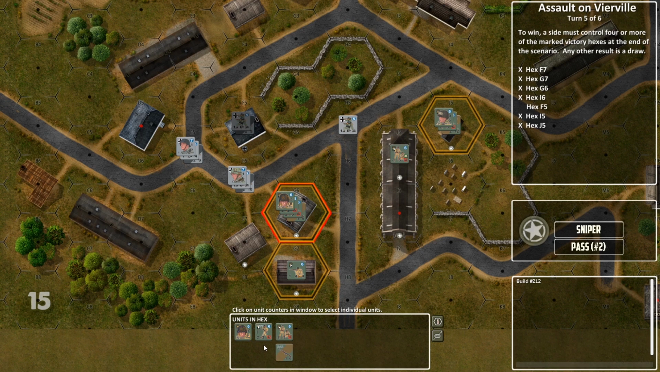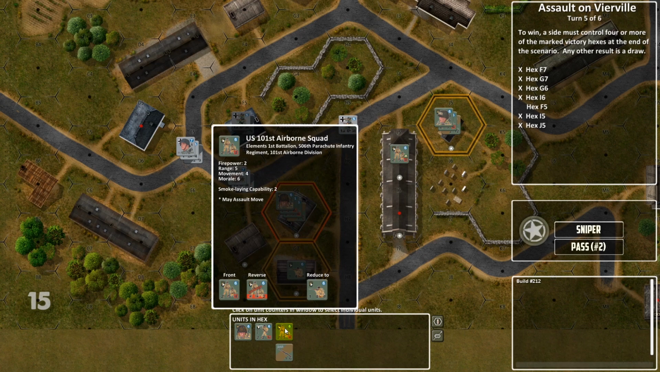Now also, while we're looking down in this box, if you hover your cursor above the unit, you see how a screen pops up and it shows all the details when it comes to that unit. A little bit about who they are, what unit they're attached to, and then their actual number. So we see here that it shows us their firepower, their range, their movement, their morale value, smoke laying capability, and that they may assault move as well. Down at the bottom of that box, you see it does show the front and the reverse of the counter, and also what they'll reverse to if they take casualties.